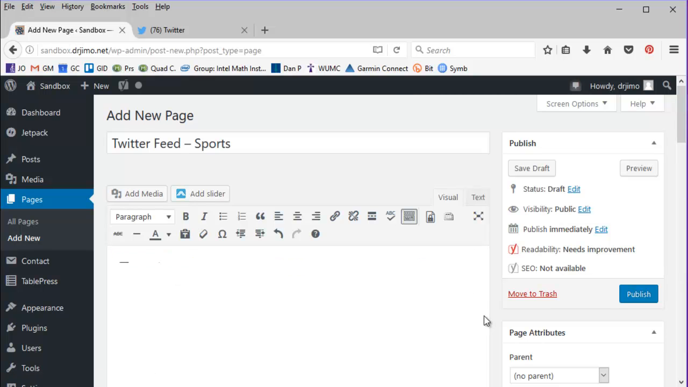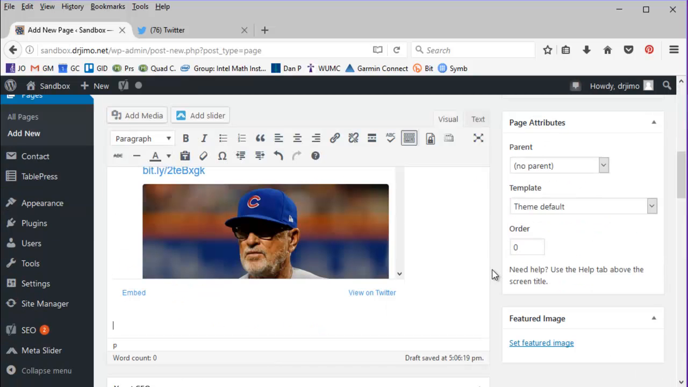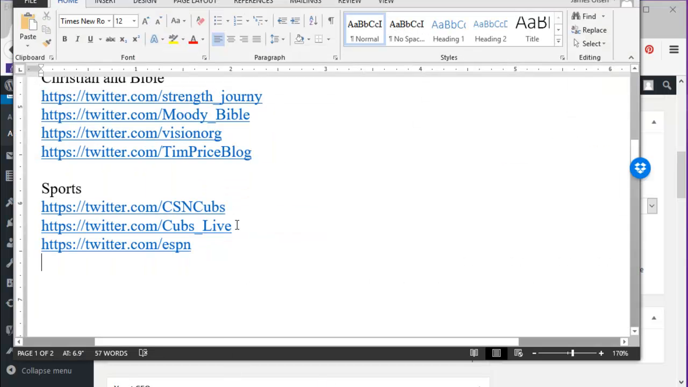Now, sometimes it takes a couple seconds for this to work, but notice that there are the tweets from the Twitter feed of CSN Cubs. Notice on this right-hand side here, we have a flashing cursor, and if I hit enter, it drops me down below that feed. So now I'm going to go and get the second one.